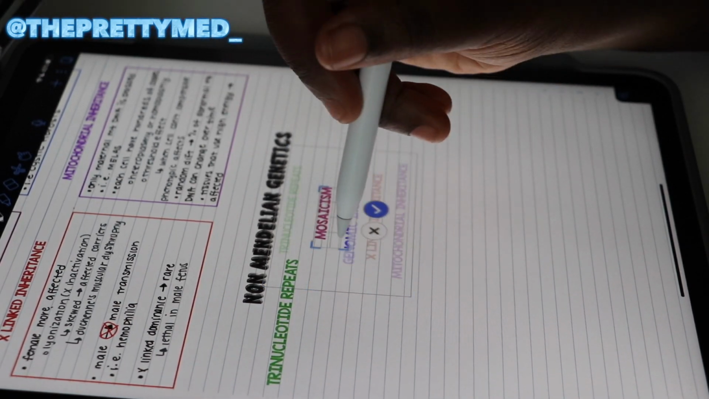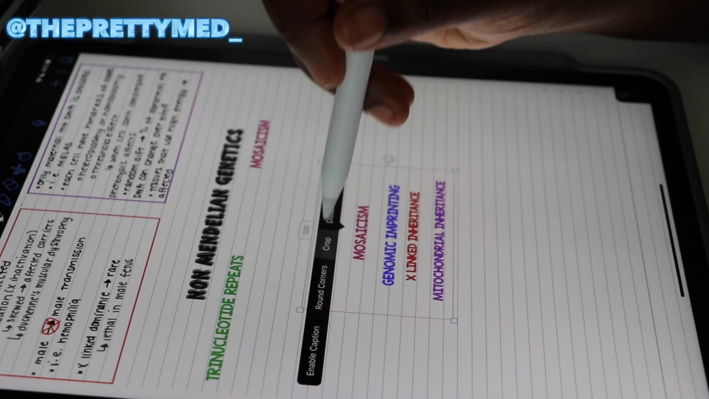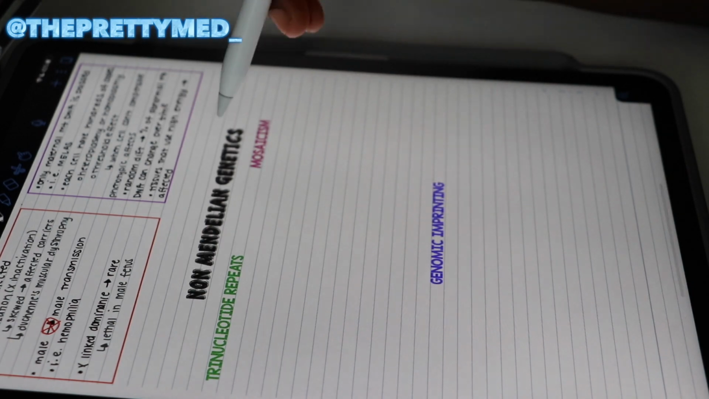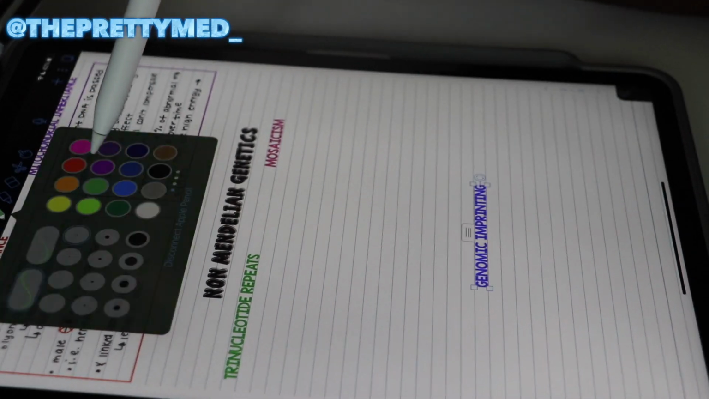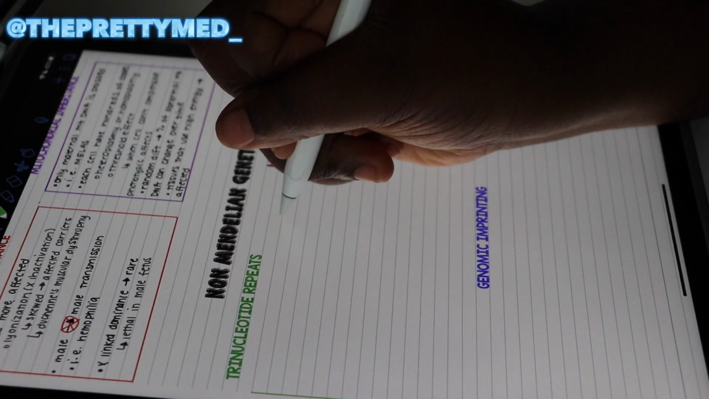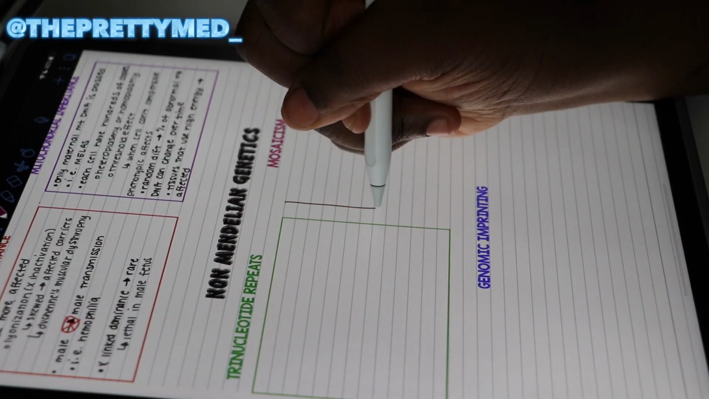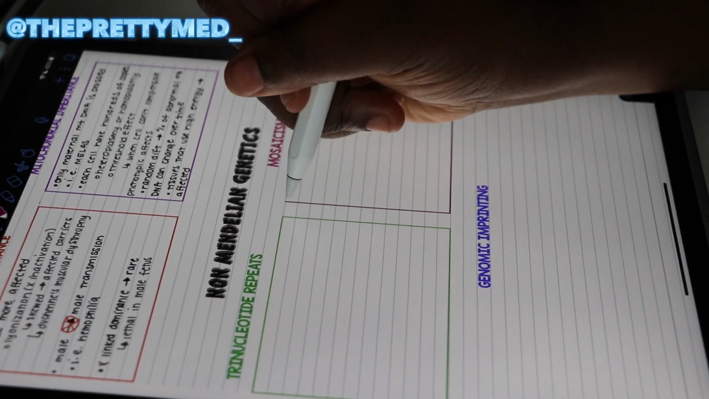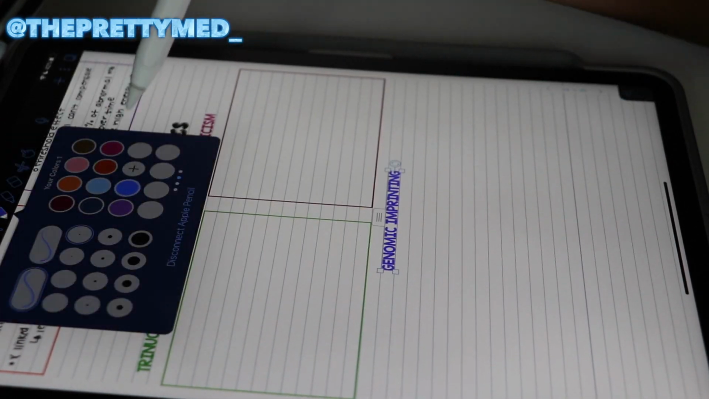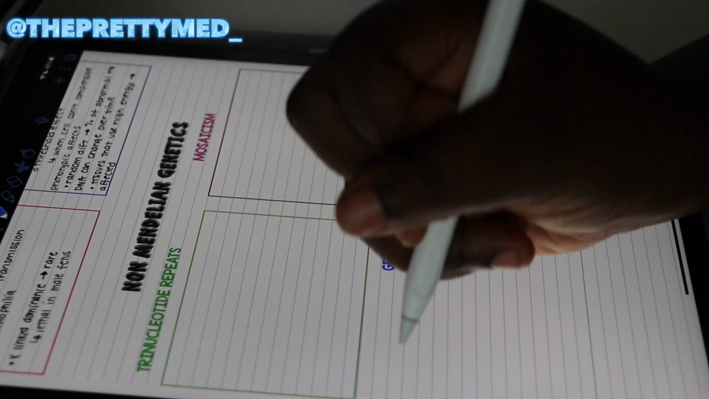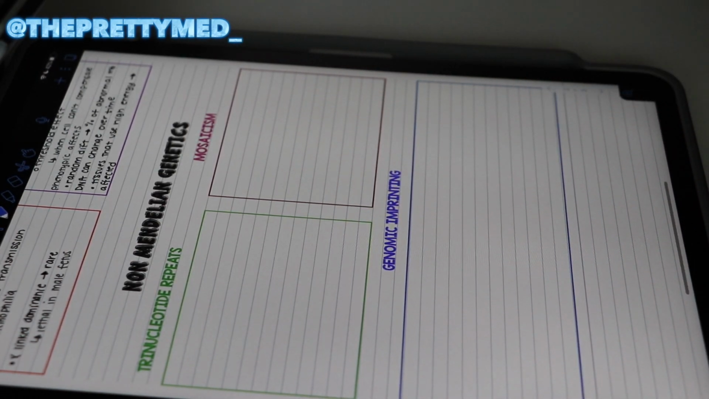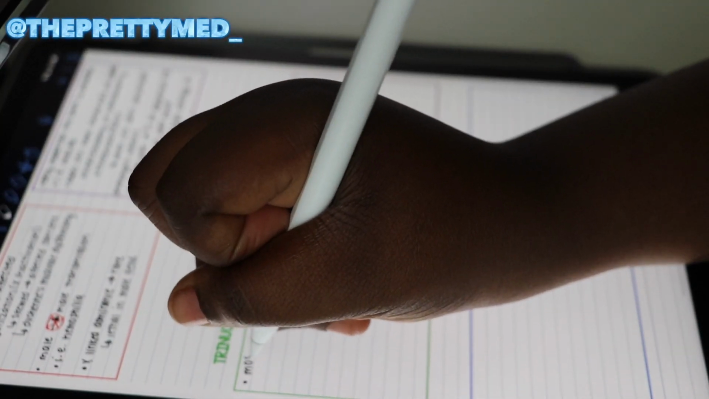non-Mendelian genetics. Y'all, I'm gonna be honest with you guys, I really don't like genetics. Like, it literally gives me a headache. I've never liked it, and I told myself, now that I'm in medical school, I'm gonna go into the class with a positive mindset and be open to it. But y'all, it is ghetto and I hate it here, but we still gotta pass.